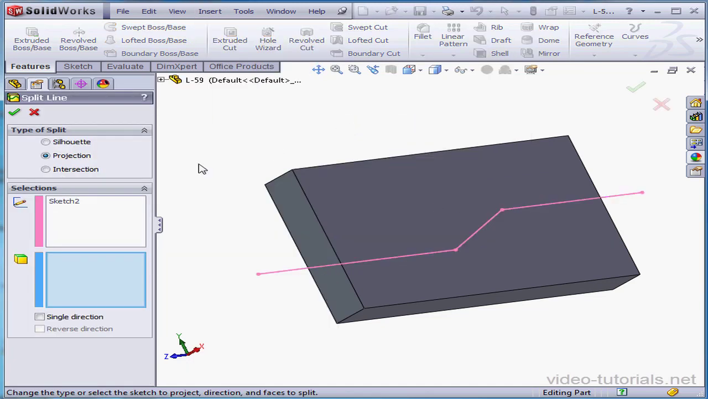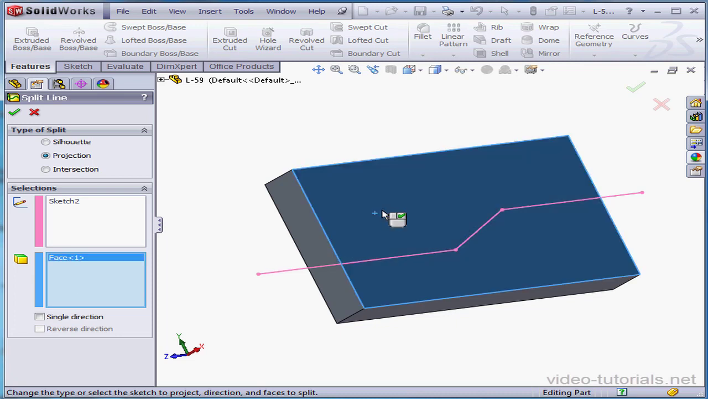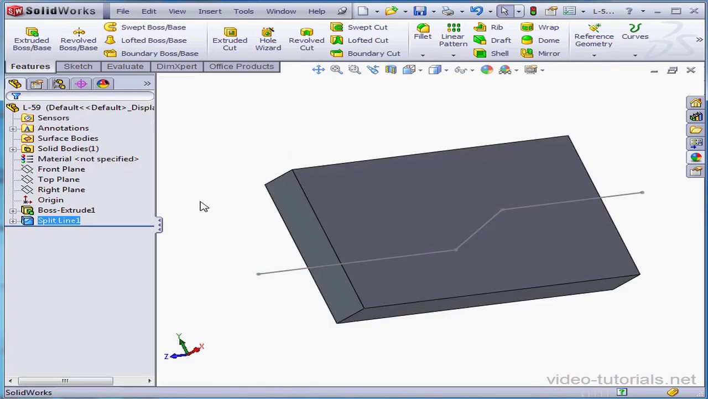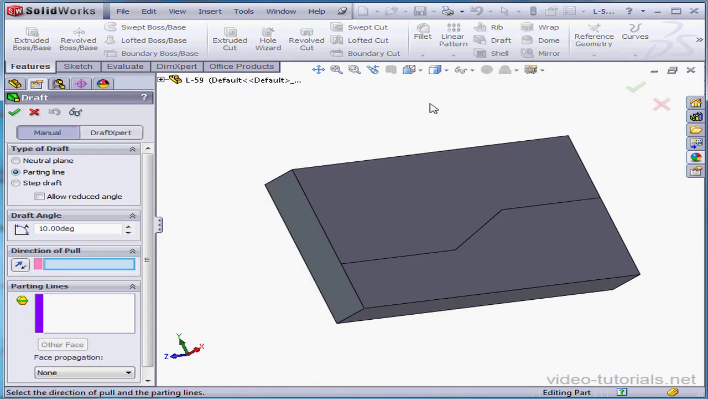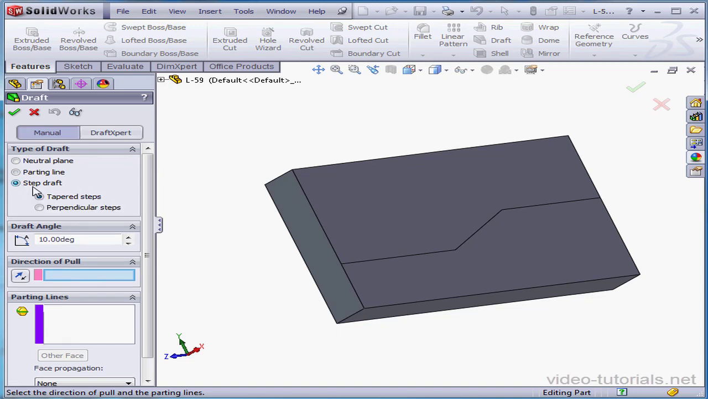Projection is already pre-selected, as well as Sketch 2. Next, we need to select faces to split. Let's select this face and accept. Now let's activate the draft command. Here's the property manager, type of draft, step draft. For the direction of pull, I'm going to select this face.